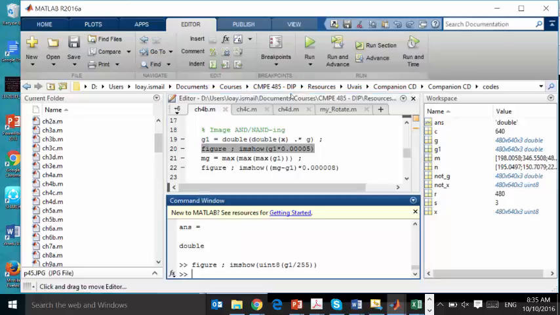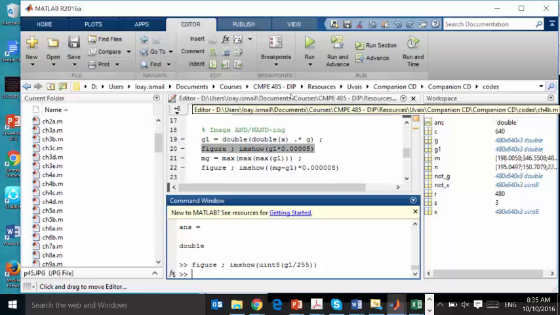Yes, because the first time we needed to display as a double, so the maximum will be equal to 1. And the second time we needed to display as an unsigned integer 8, so the maximum is equal to 255. That is why the first time we needed to divide by 255 squared and the second time we needed to divide by 255 only. Clear?